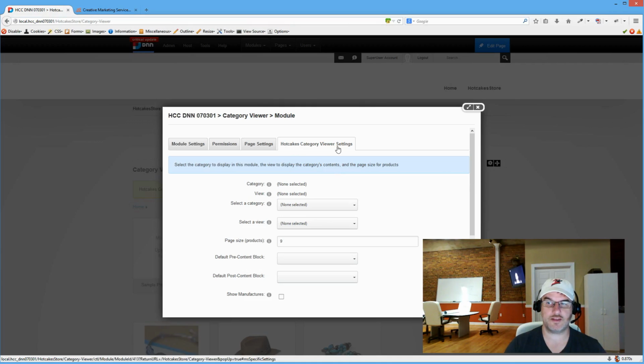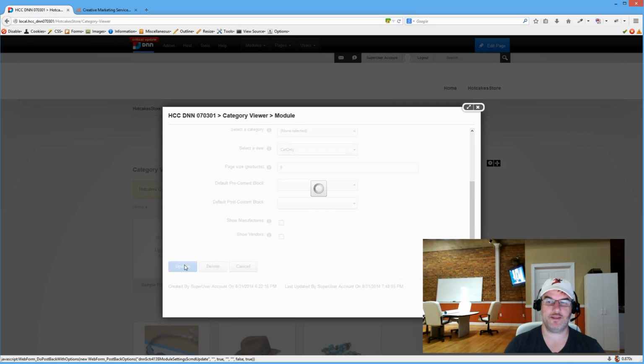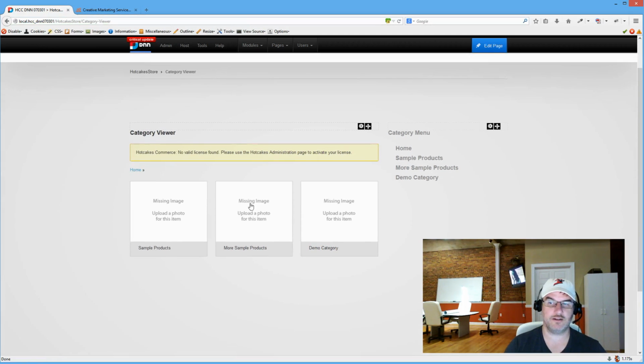And here in the Hotcakes category viewer settings tab, we can select our new view, which will automatically show up in this list. Beautiful, huh? So we'll use the cat only view, update the module, and voila, now we have a view that only shows the categories and does not show the products below.